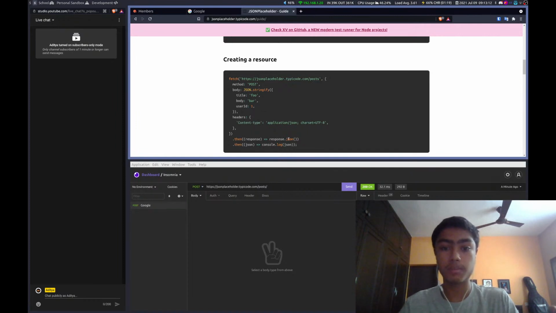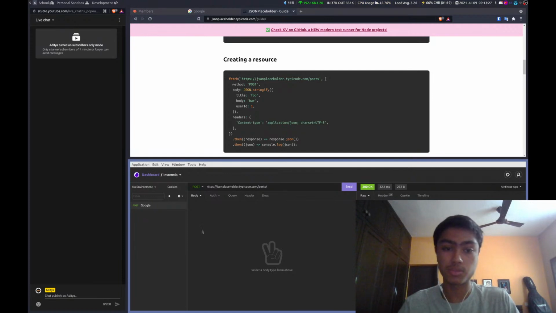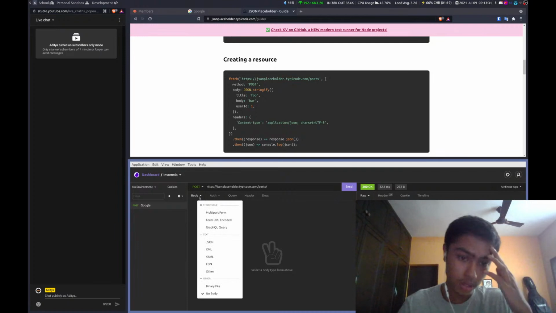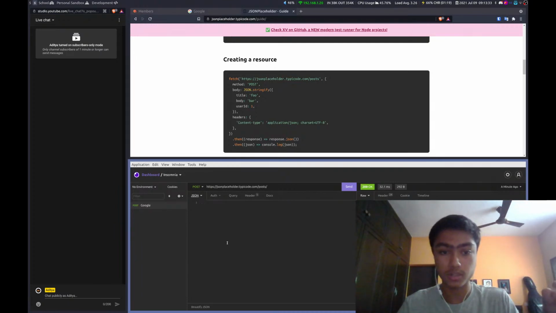And the response that's coming back, either you can just view it as JSON, or if you want to convert it to a JavaScript object and extract particular information, then you can use JSON.parse. That is in case you're working with JavaScript. For me, I just want JSON. So I'm going to click on this body and then I'm going to select JSON because that's the data we want to send.